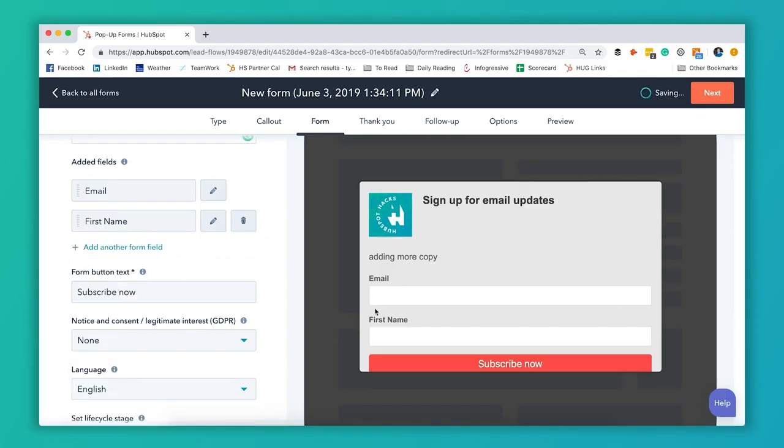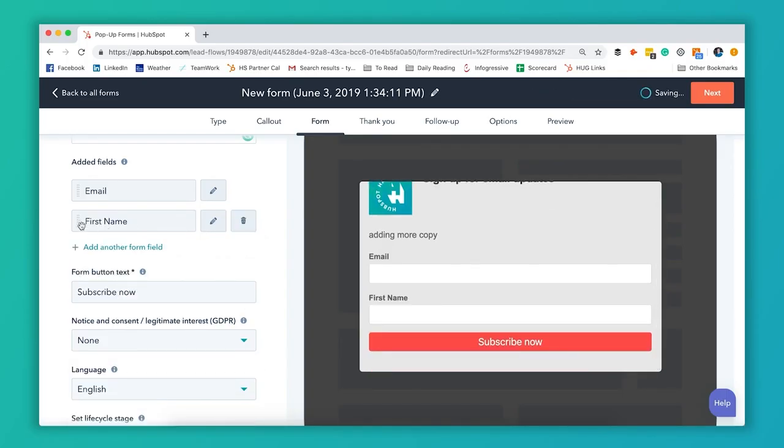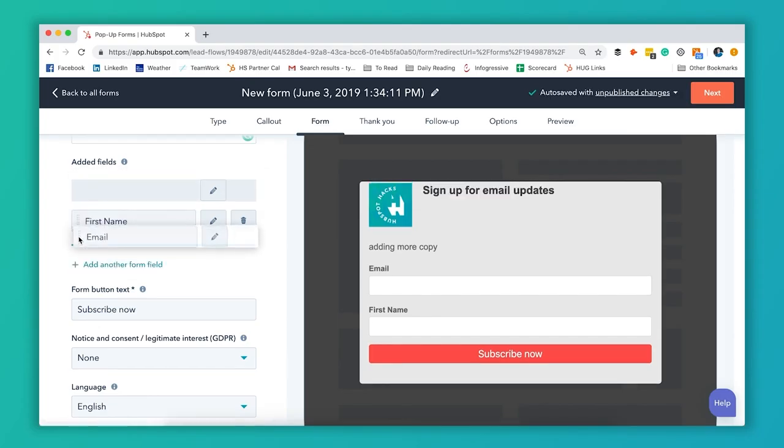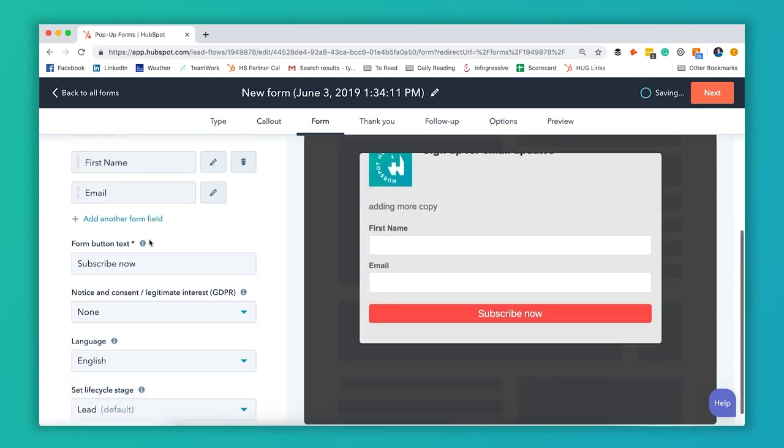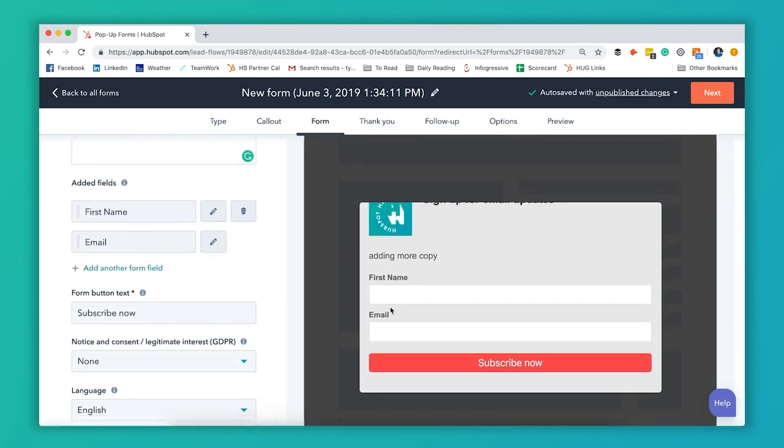Click on that, and that gets added as well. If I wanna change the order of this, I can do that really easily. Oh, it's gonna make me do email first. Oh, there we go, it worked for me. All right, so you got first name and then email.